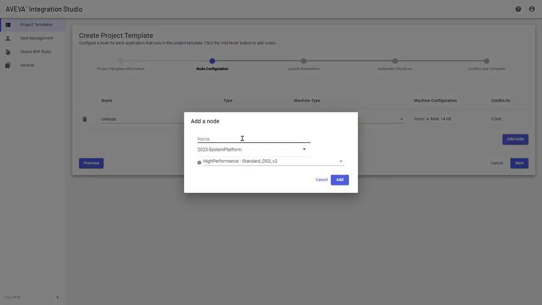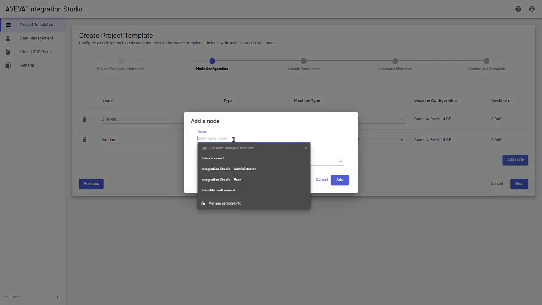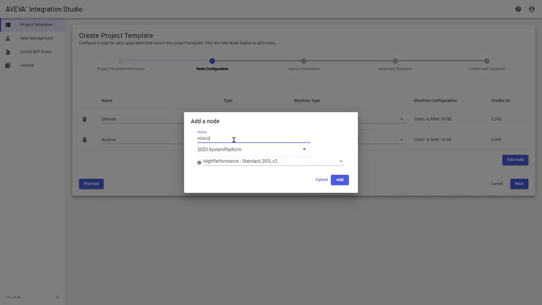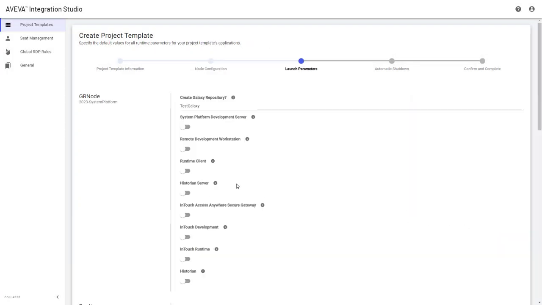Add another node. We'll call this a runtime node. Add. And the next one, we'll just call this our historian. Okay. I'll click next. In this part, we're going to select which role each machine will have.